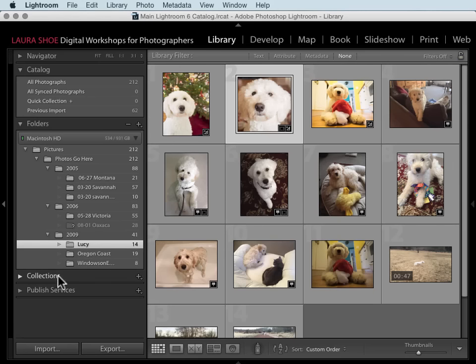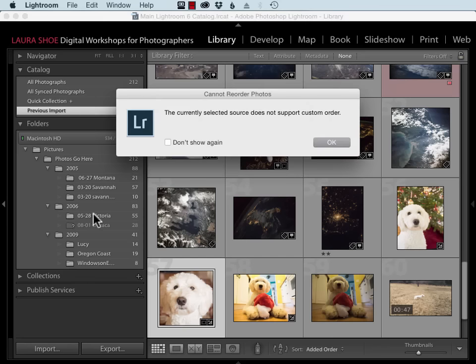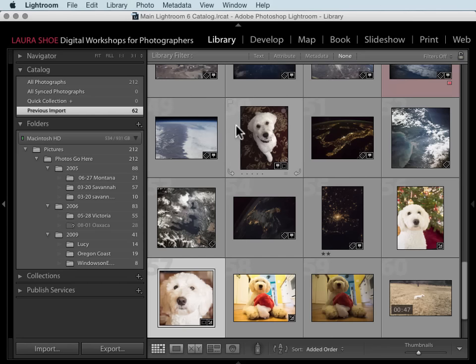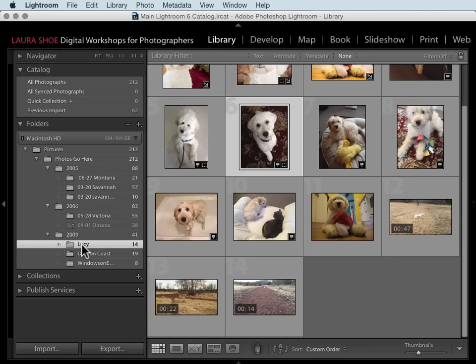I haven't gotten to collections yet, but you cannot rearrange photos in smart collections, and you cannot rearrange photos if you're up on one of these catalog selections. After importing, usually this line is highlighted. You won't be able to reorganize here. Go down to the folder. To get to the folder that particular photos reside in, for example this one, right-click on it and choose Go to Folder in Library. Lightroom jumps me down to the folder that this photo is in.